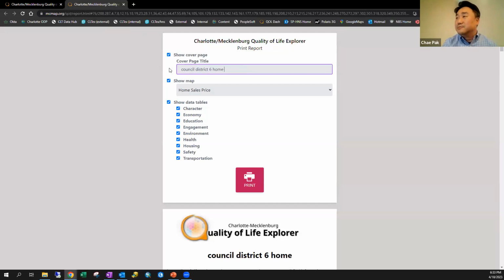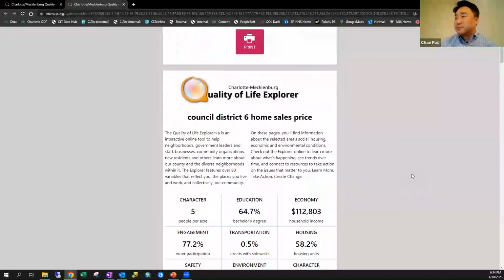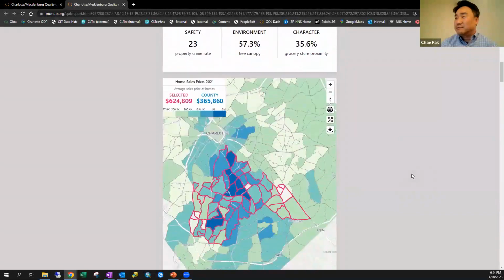6 home sales price. And so the map, of course, is pre-selected. Your selected home sales price. And I want to show all the data tables as well. Right? I want to see everything. And in the bottom, it will show you a preview of that report.